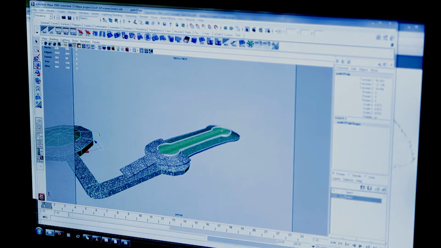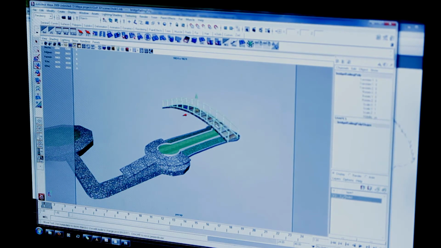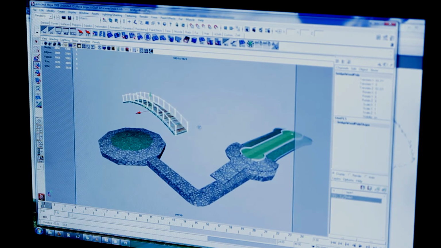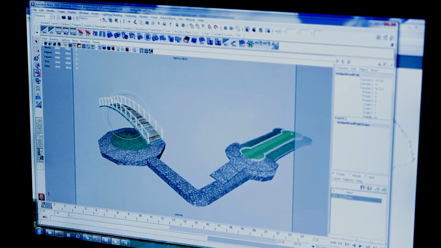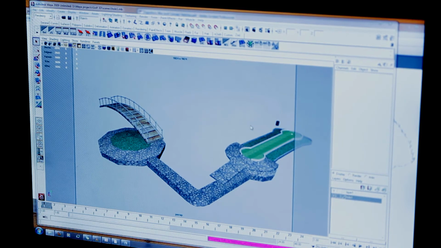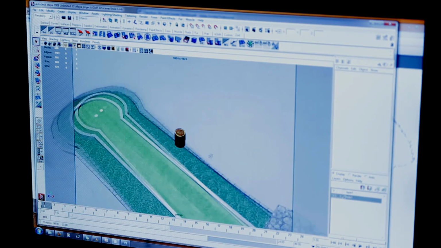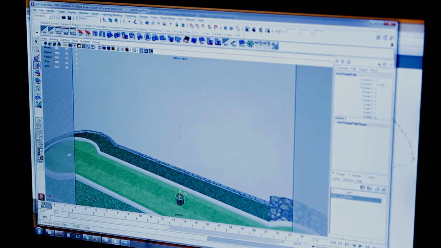Let's bring in a bridge here. And let's also put a tree stump here. Where's our tree stump? There we go. So you can see the rest of the environmental pieces are actually separate models. We just bring them into Unity and then populate them around.